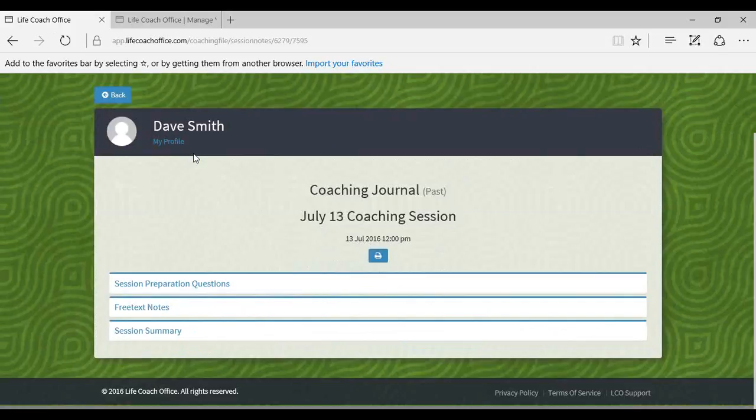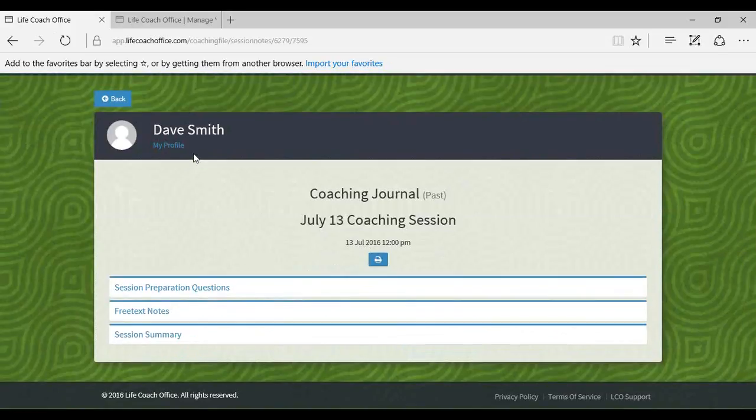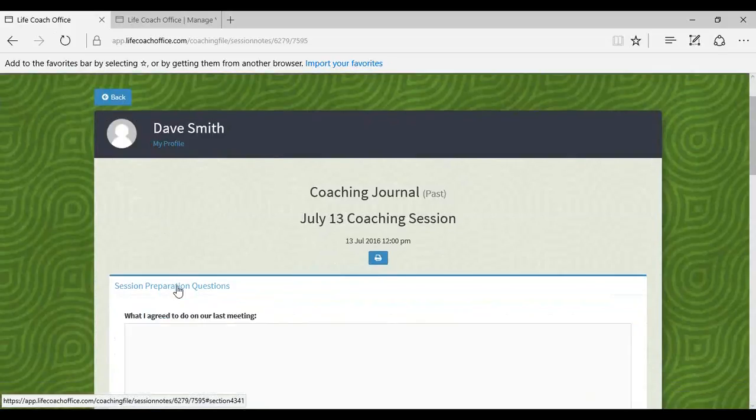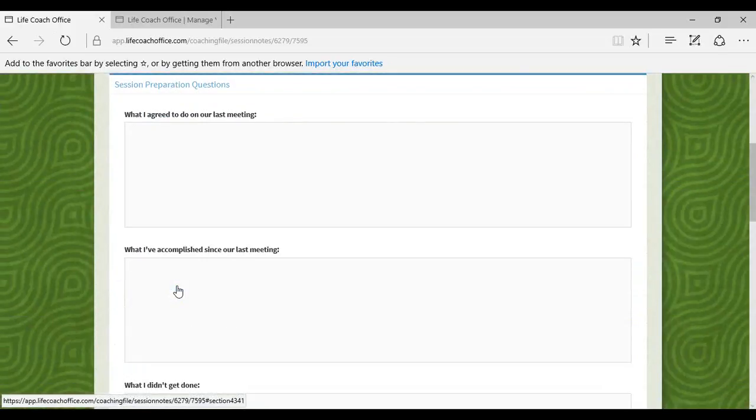All right, so here are some session preparation questions. There's a free text notes area, and then there's a session summary. There are going to be some areas where both you and your coach can actually edit them. Some areas only the coach can. Some areas only you can. It all depends on how your coach has set it up. The coaching journals can vary from client to client because the coach has the ability to completely customize the coaching journal. And the coach can actually have different coaching journals for you depending upon what you're coaching on.